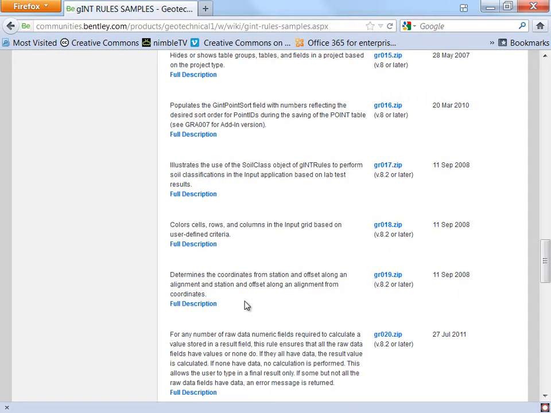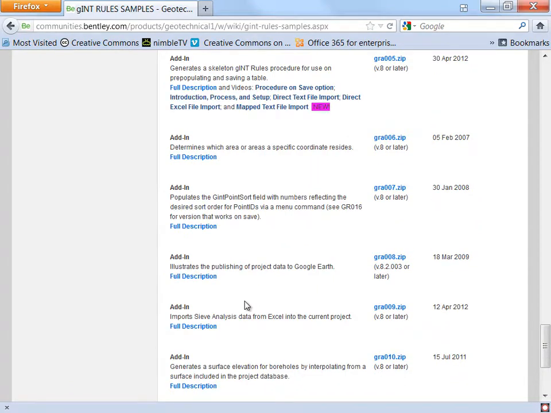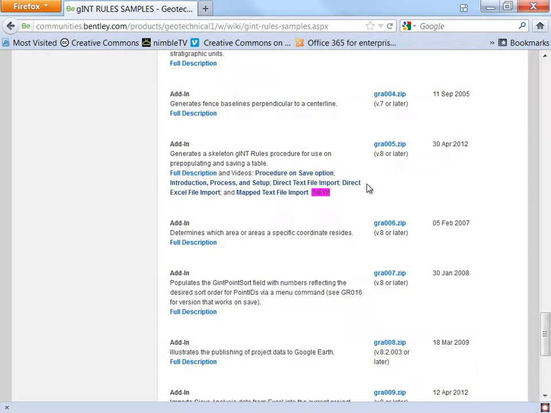Here I'm going to just download one of the gINT rules and demonstrate how it's supposed to work. I would also highly recommend to explore on your own GRA005 gINT rule. It's an add-in gINT rule, and if you're interested, you can also get a link to the recording, a comprehensive recording of how this gINT rule is used.